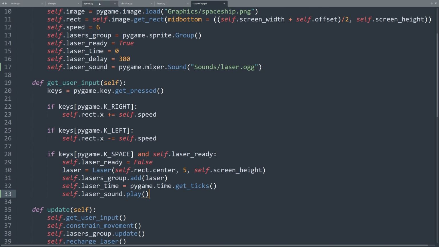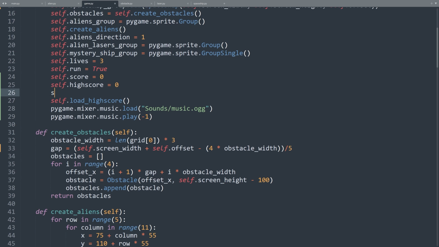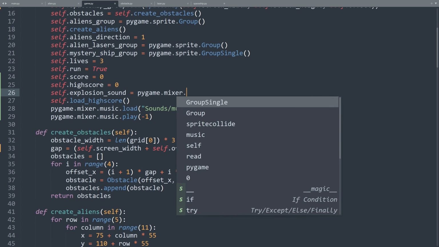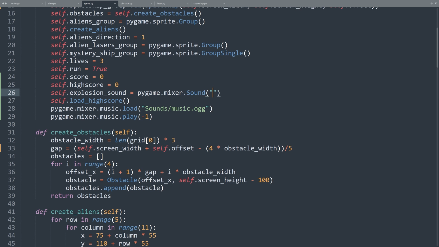So, back in the game class, let's create a new attribute: self.explosionSound is equal to pygame.mixer.Sound(), quotes, sounds/explosion.ogg. Now let's play that sound.